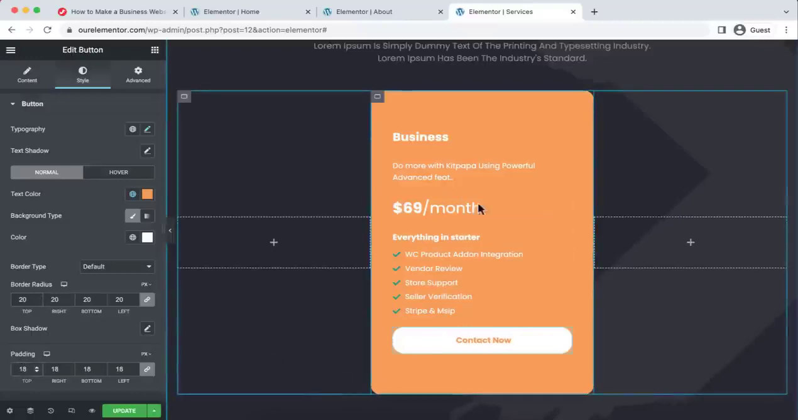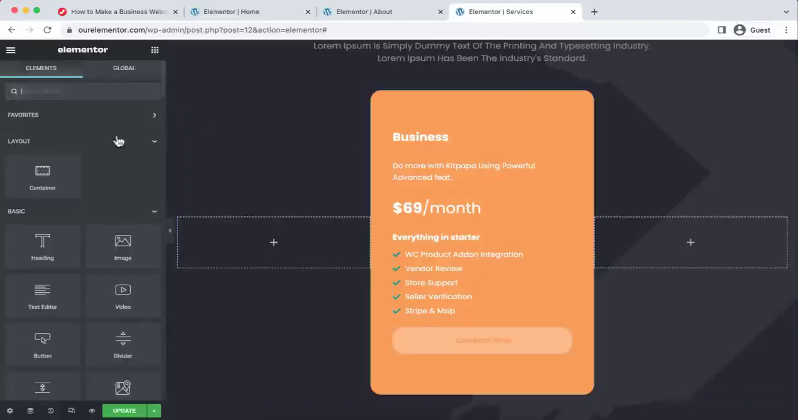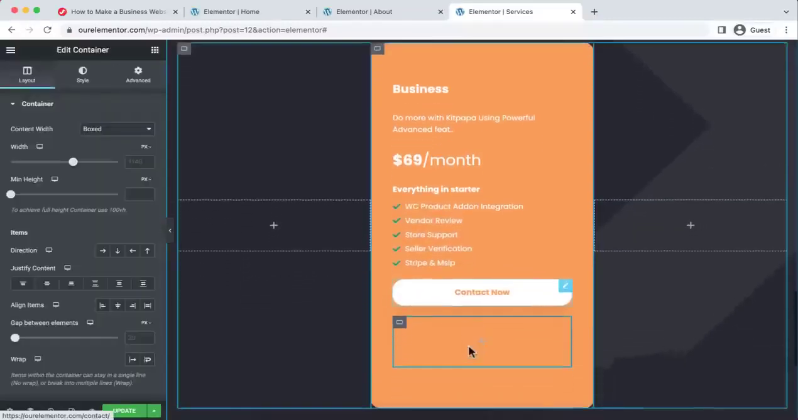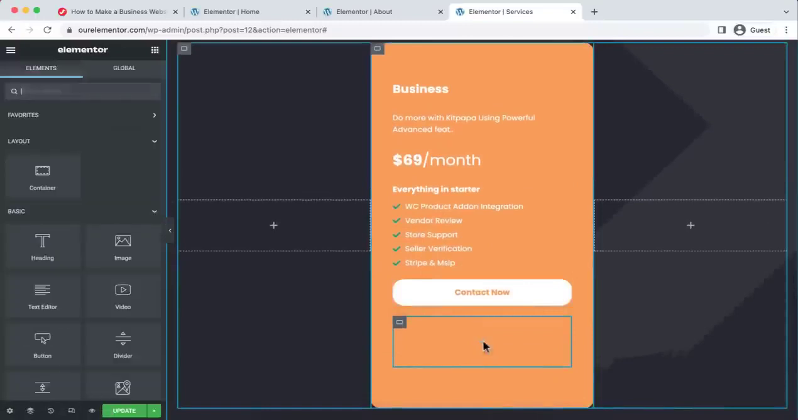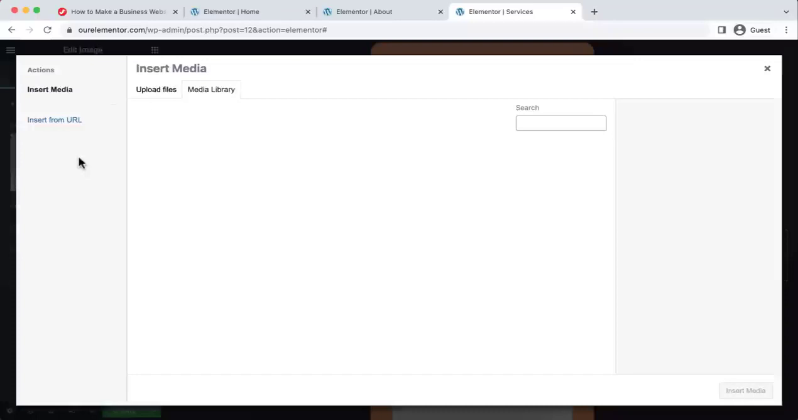So I think it's already looking great, but I wanna do another thing with this pricing card. So to do it, let's just click on the Rubik's Cube icon. Like I said, this is completely optional, but if you wanna make it look more cool, then you can do that. So from here, I'm just dragging this container widget underneath this button here. And within this container, let's click on this plus icon. Here I'm dragging just an image widget, and let's select the image from here.